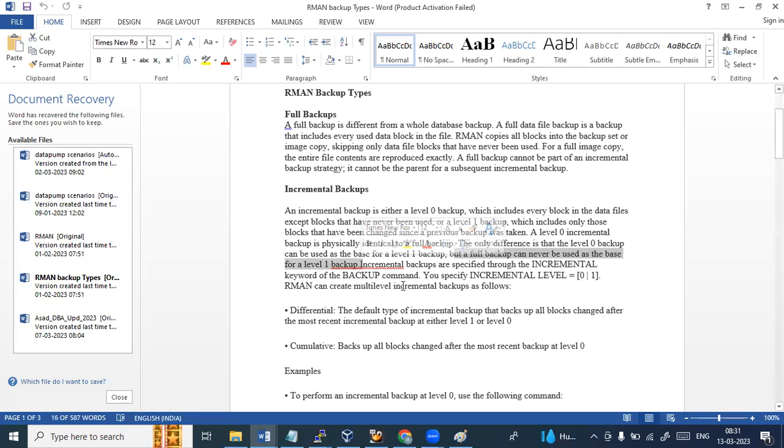Right? So how can you take an incremental backup? An incremental backup is specified through a keyword called incremental. In full backups, we just give the backup database command, so we never use the incremental keyword there. But if you want to take an incremental backup, we have to include the keyword incremental. Then you can specify whether it is a level 0 backup or a level 1 backup.